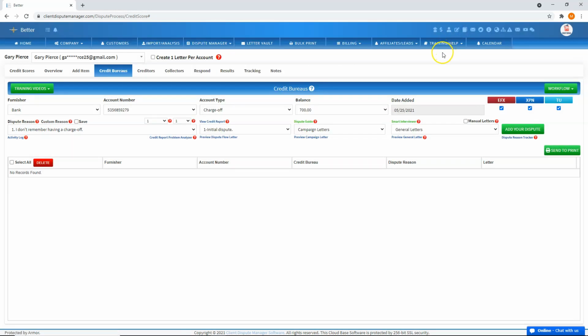Now, before we click on add your dispute, we also have some other icons available on the screen, like the credit report problem analyzer. If you click this, the analyzer report that you did for this client will pop up. This allows you to review first before you do your disputes. And there are some other icons right here that you can check out. You just need to click on the question mark icon or the tooltip to know more about what this specific icon does. So like this view credit report, the dispute guide, and a smart interviewer.